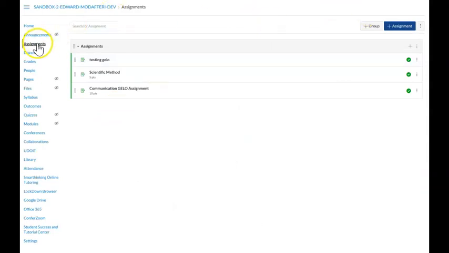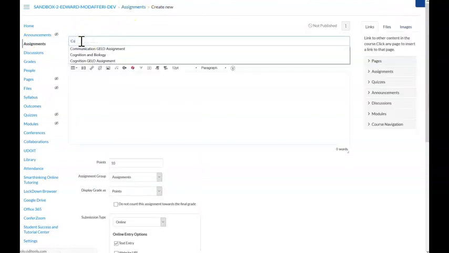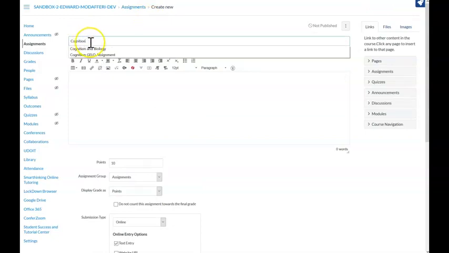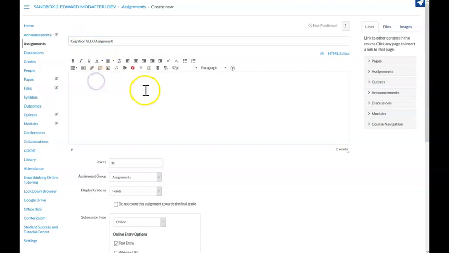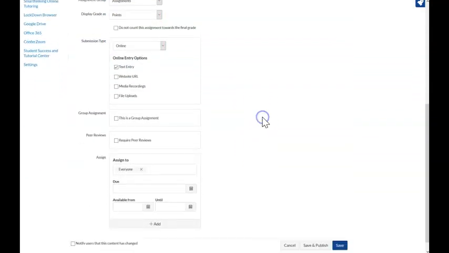You basically just need to go back to your assignment link over here on the side, and we can create a new assignment. And we'll just call this one Cognition GELO assignment there. You can use that text field to put in more information, decide whether or not you want to reward points to the students that will appear in their gradebook, and go through a variety of different settings right here.